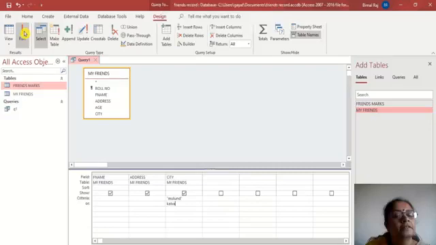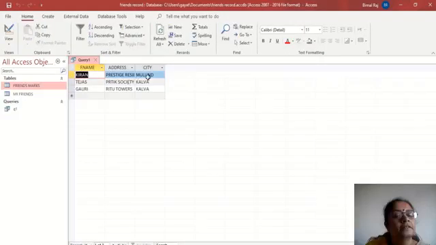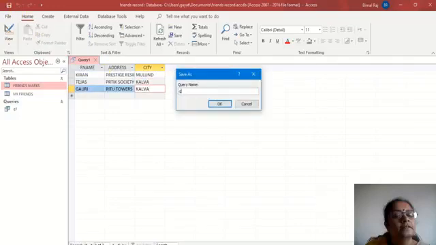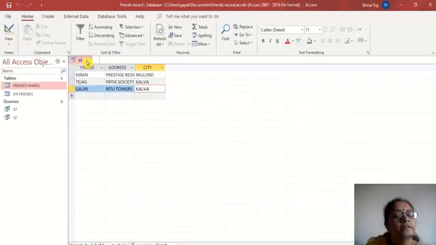And I will run the query. So it is showing me only those who are either from Mulund or from Kalwa. Again I save the query. I will write it as Q2. Second question. Done. I close the query.